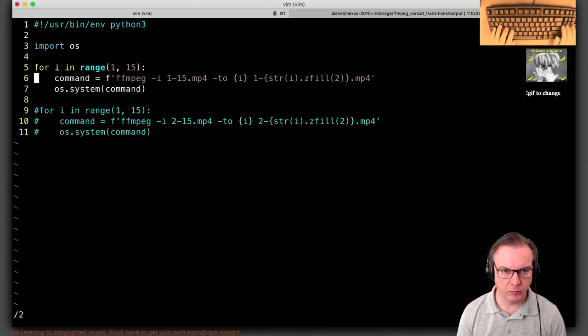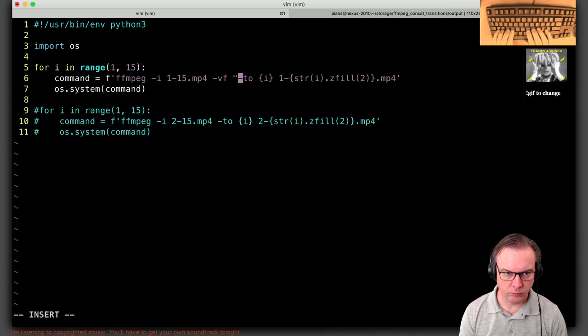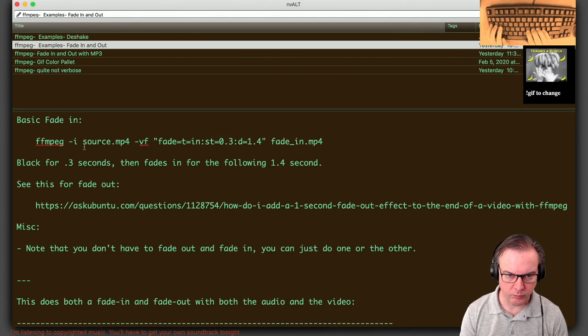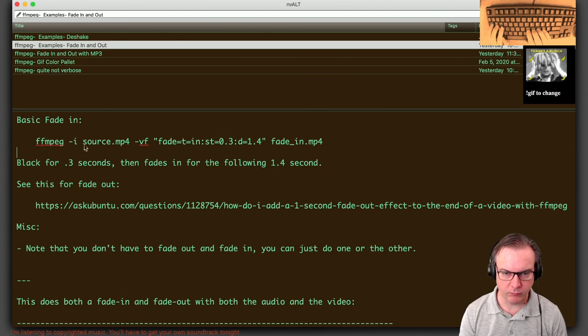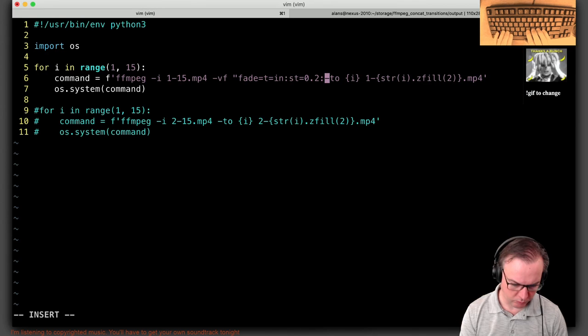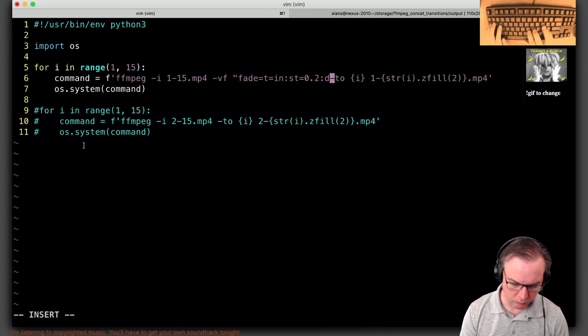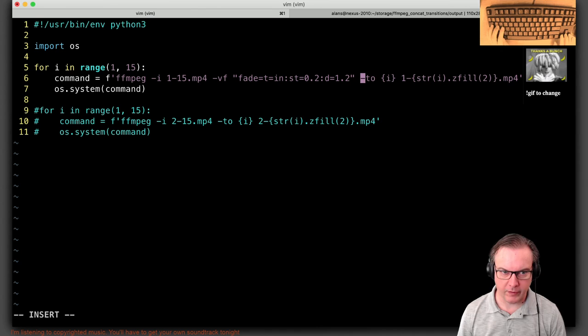For the ones, input one, VF fade T in start equals 0.1. I want a little bit, just like a 0.2. Duration, one point two. Timeout is that.